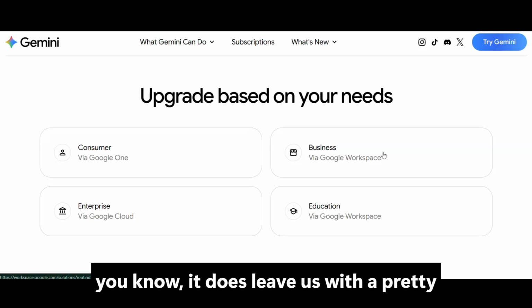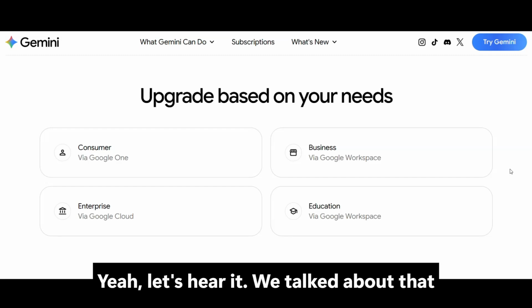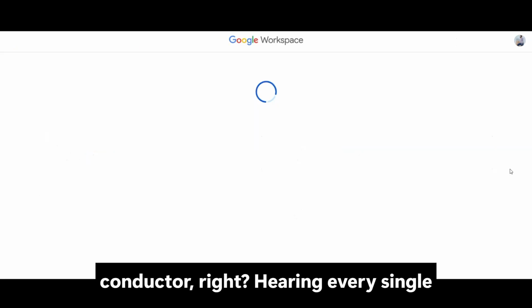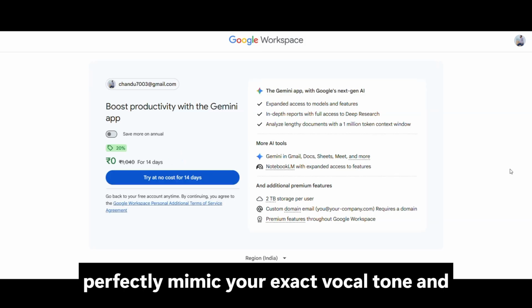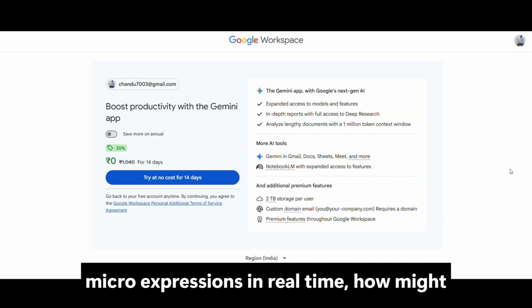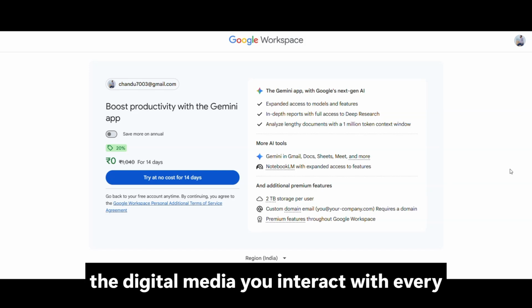But it does leave us with a pretty profound question to walk away with. Let's hear it. We talked about that conductor, right? Hearing every single nuance and note. If an AI can now instantly analyze, interrupt, and perfectly mimic your exact vocal tone and micro-expressions in real time, how might that fundamentally change how you trust the digital media you interact with every single day?